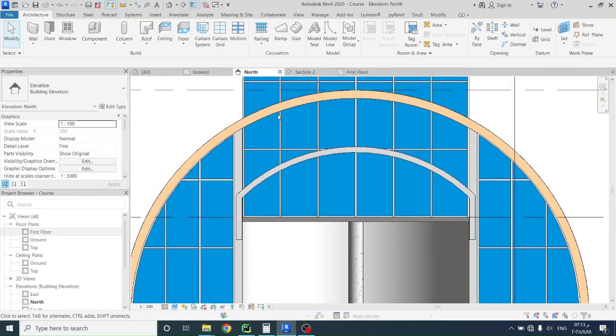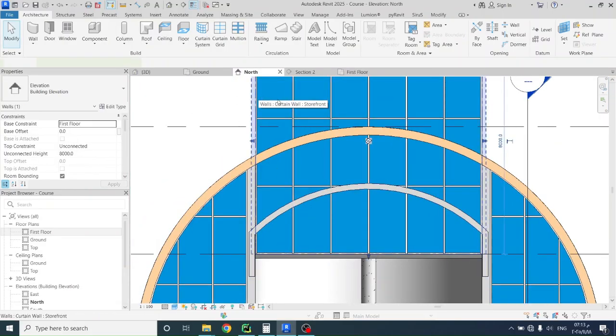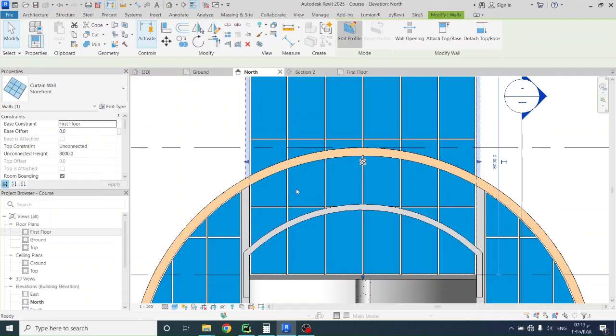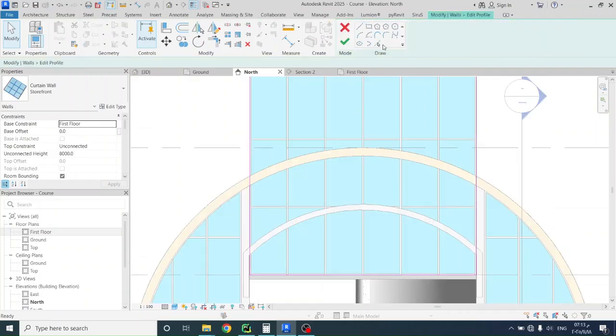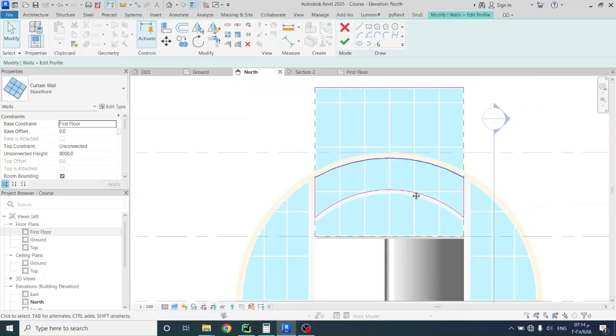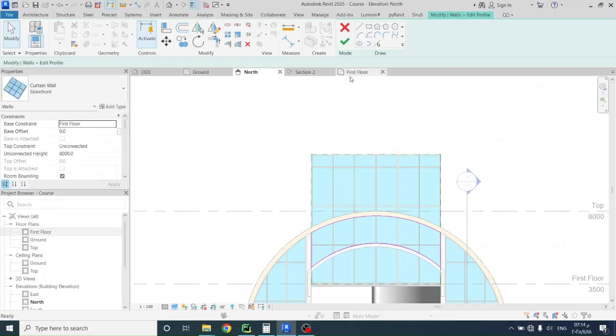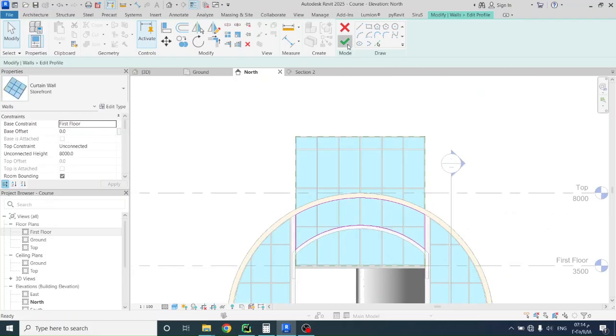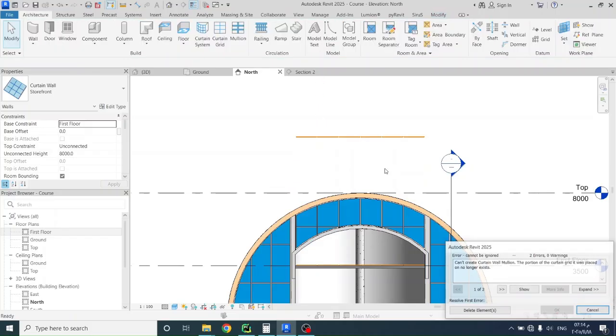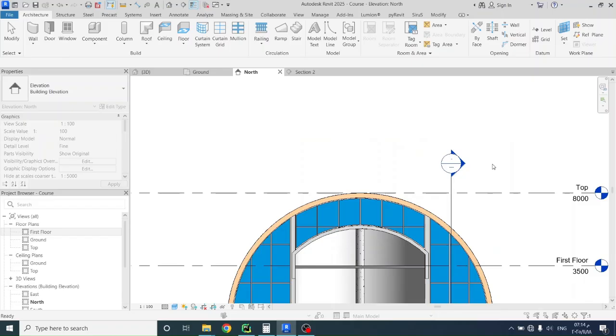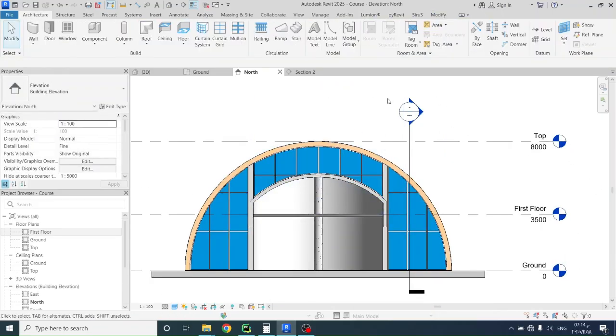And then we'll go into the north elevation, edit profile. I'm just going to select this one and this one, and let's do the trim extend. Alright, and delete the lines that we don't have any need for anymore. Alright, let's finish this. Yes, delete them.